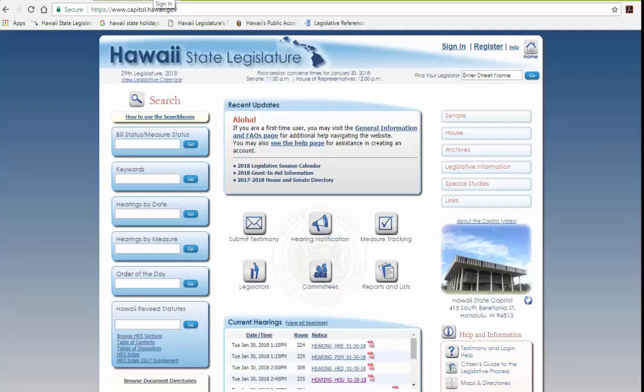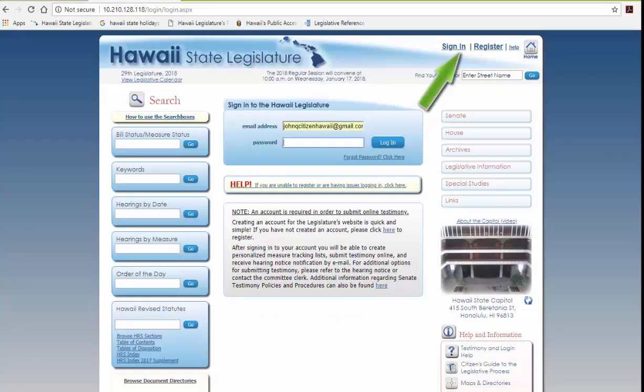In order to submit testimony, you will need to sign into your account. If you do not yet have an account, you'll need to register with an email address.